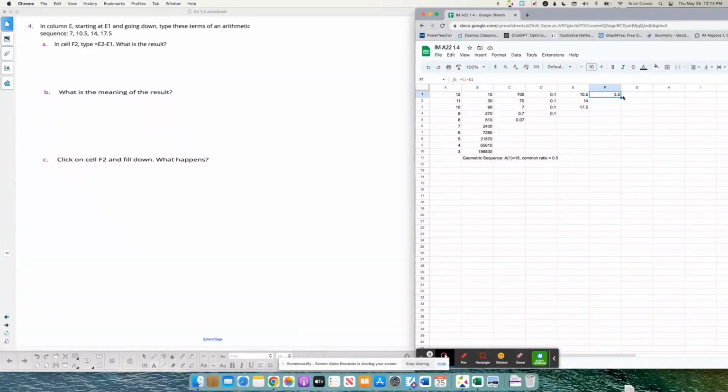And then I'm going to fill it down. Oh, you know what? The last one, I can only fill it down twice because I only typed in... Oh, shoot. I missed that. I was supposed to start at 7. Whoops. 7, 10.5, 14, 17.5. There you go. I'll drag that down 3 spots.